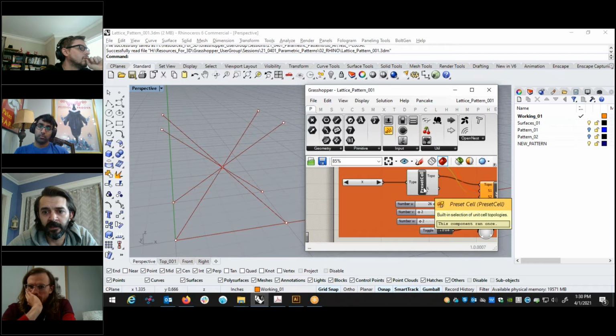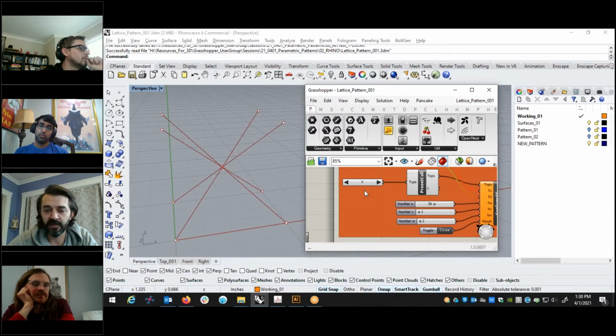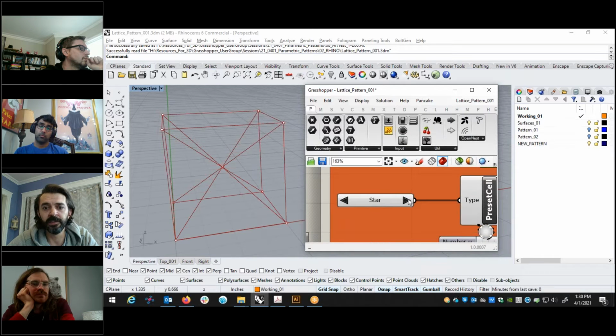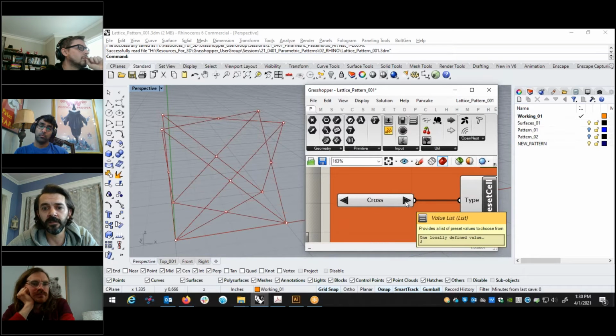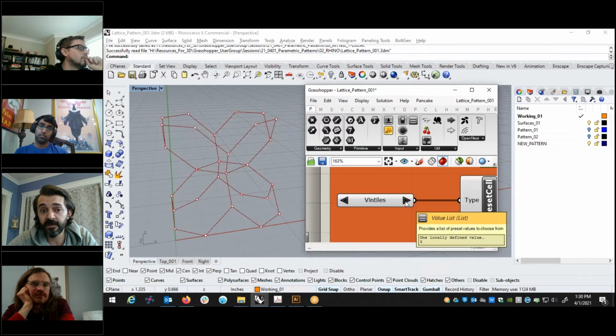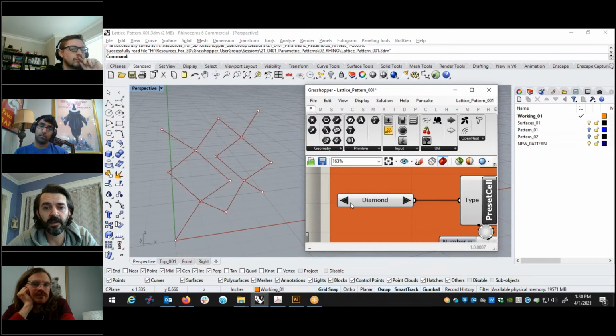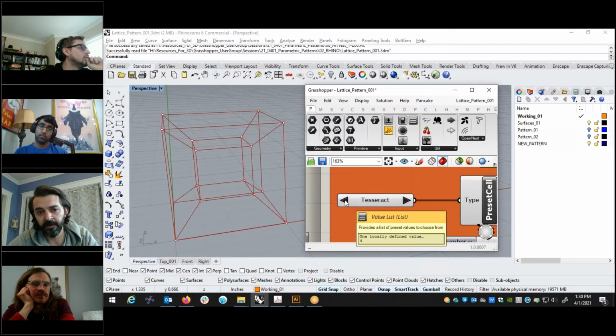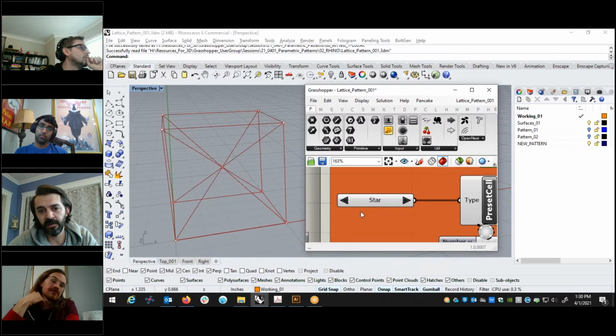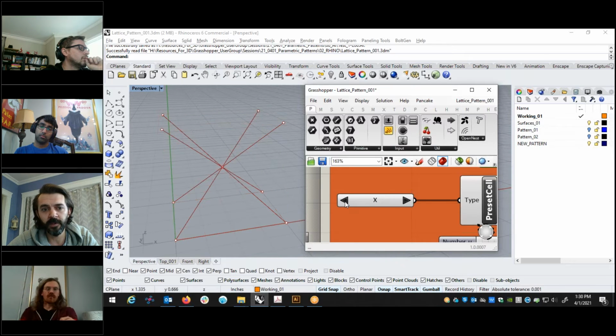This preset cell is built into a toolkit called Intralattice. So somebody went through the trouble of building all of the lattice modules that exist in the world today, and you can easily flip through them and preview their geometry using this value list component.